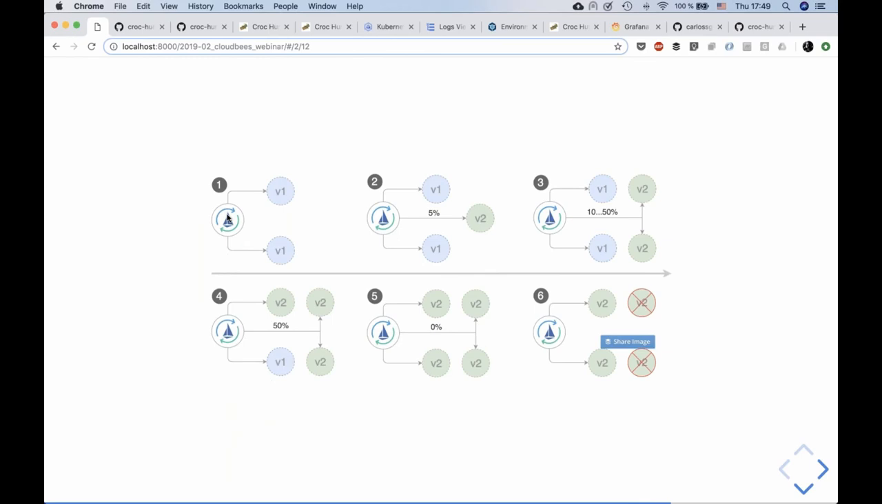So in the different steps, first you would have everything on one version, and then you would be sending a percentage to the second version, version two, up to 50%, and this is configurable. And at some point, everything goes to version two, and then the two deployments, the primary and the canary, get folded into one.